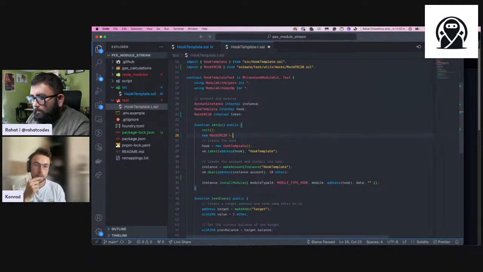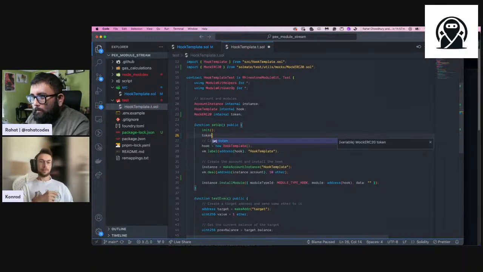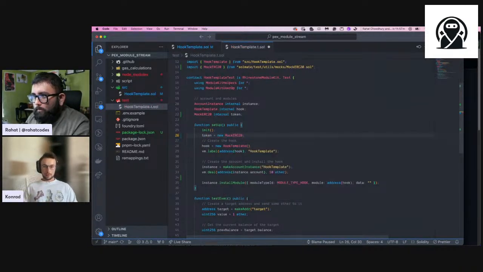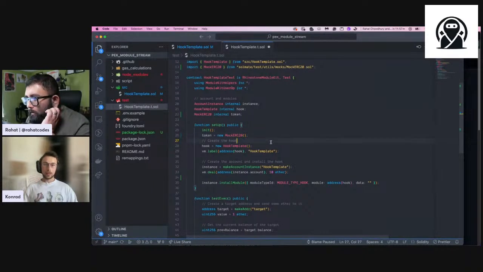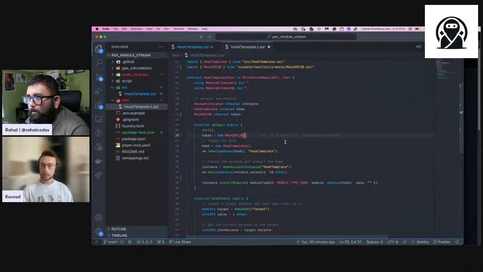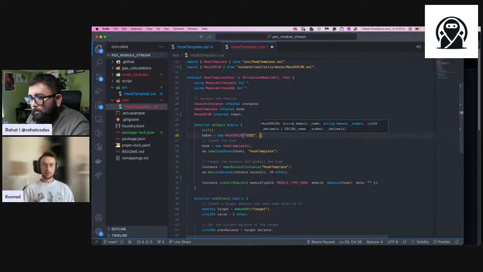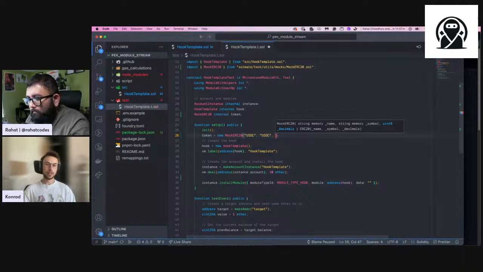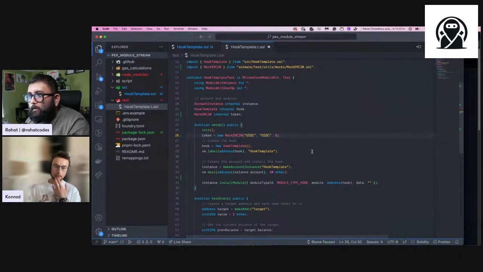The token is first, it's the other way around. Token equals new mock ERC20, and then brackets. That takes in a couple of arguments. You need a name, we could just do USDC. And then the symbol, we could just do USDC as well. The final one is decimals, so you could do 6 or 18 or anything. USDC has 6 decimals, so 6. Cool.